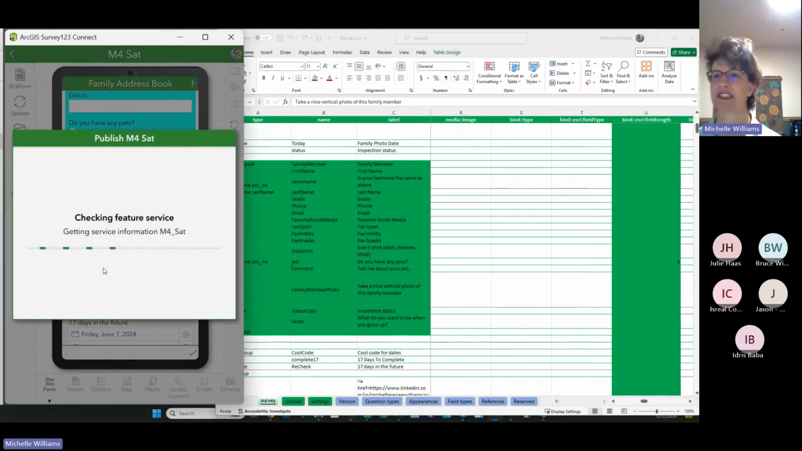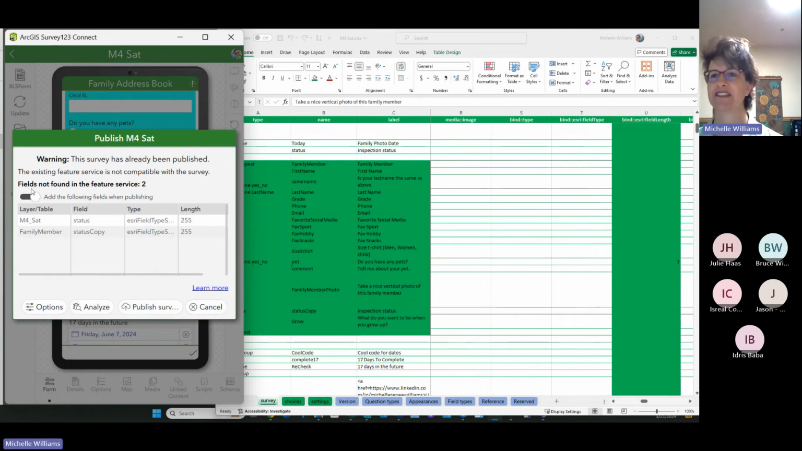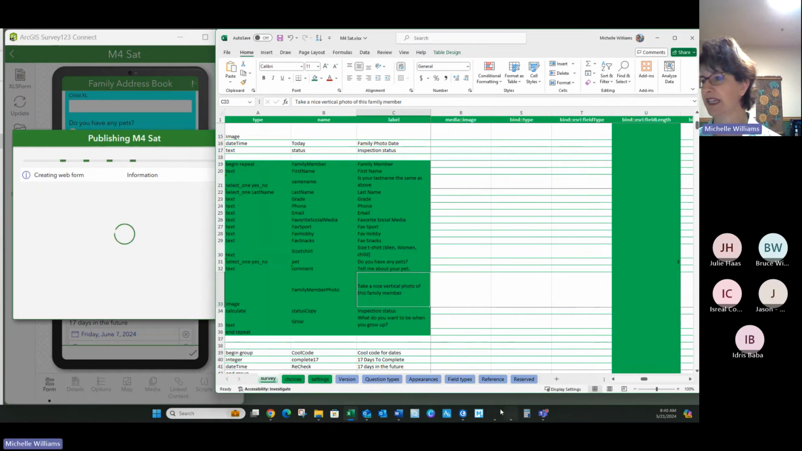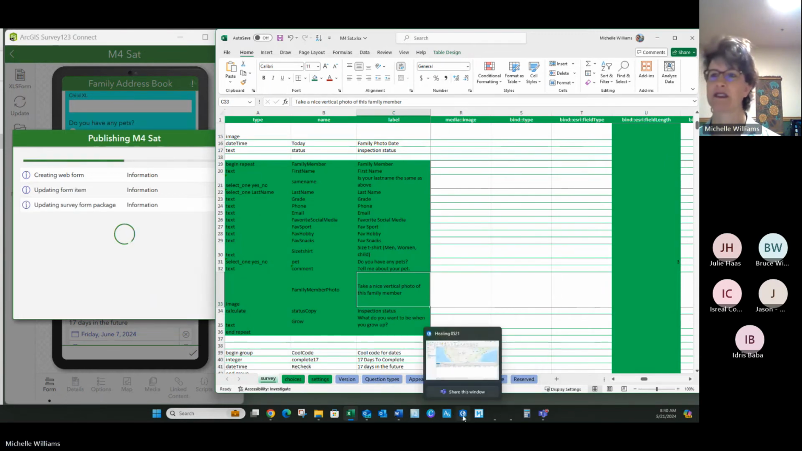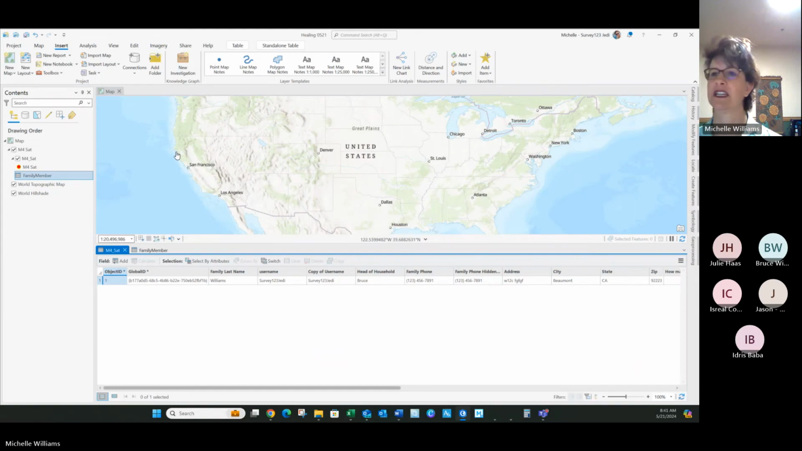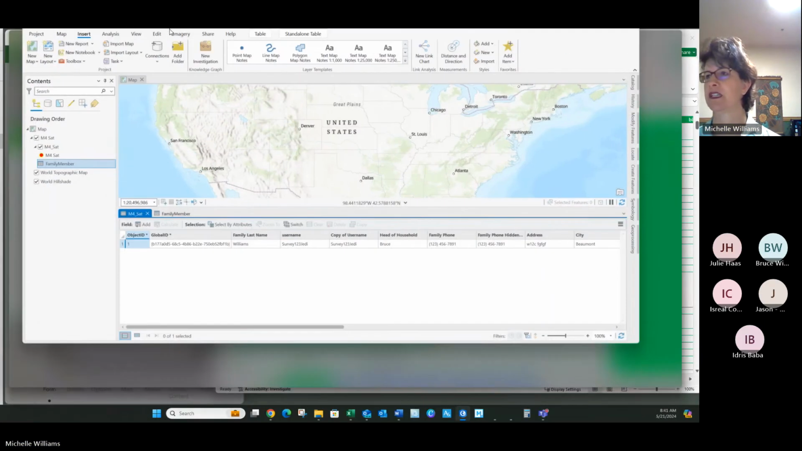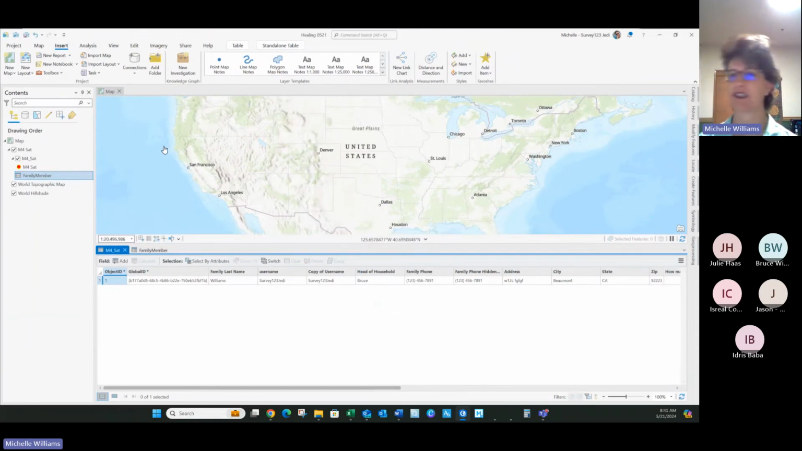And we're going to publish this. We're going to leave that. That's okay. Then we're going to go back into ArcGIS Pro. And once that's finished, I want to show you how to do this, because this is tricky.